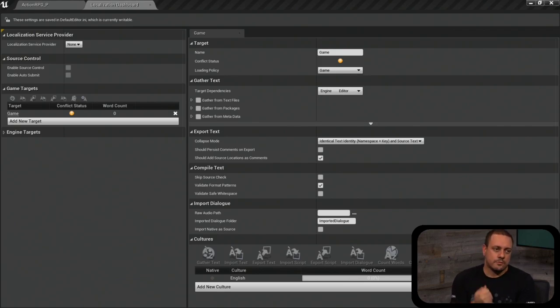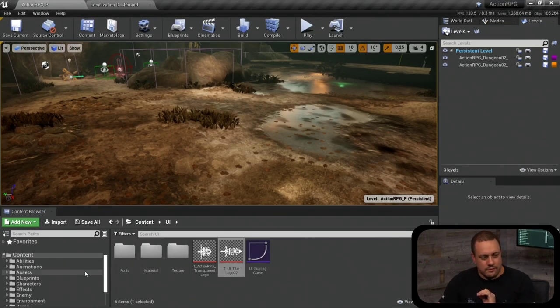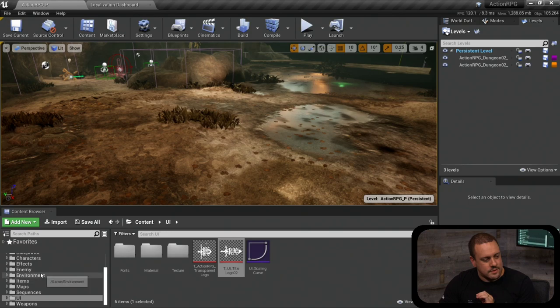It supports live cultural switching and creating culture-invariant sources, which basically means it can be translated. Good. Okay, let's start with the actual stuff. Here we have the localization dashboard, and this is where the magic happens. Across this game, we have lots of text, right?